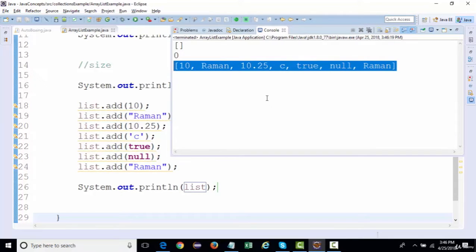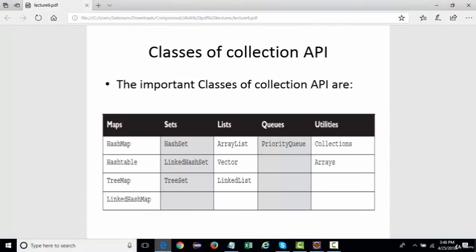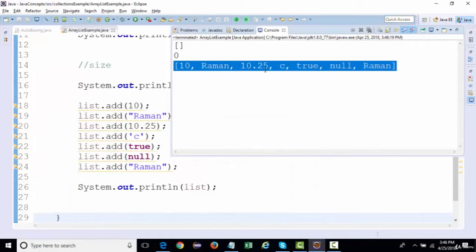So the insertion order of a list is preserved, right? This is the case with array list, vector, or linked list. The way that we are storing the values, it will preserve the order in which the values are being stored, right? So this is one of the important things about a list. The second property of a list is you can add null values to the list as well. The third property of a list is you can add duplicate values to a list as well. So these are the three important properties of a list.